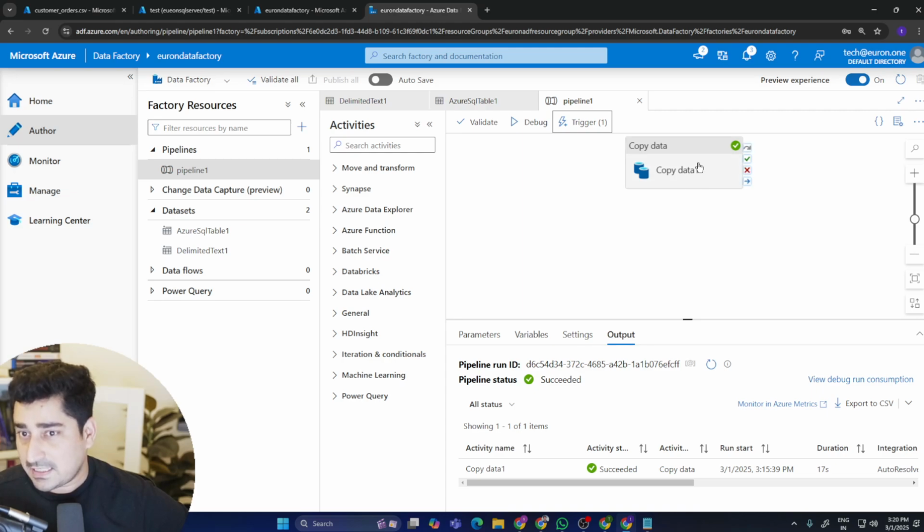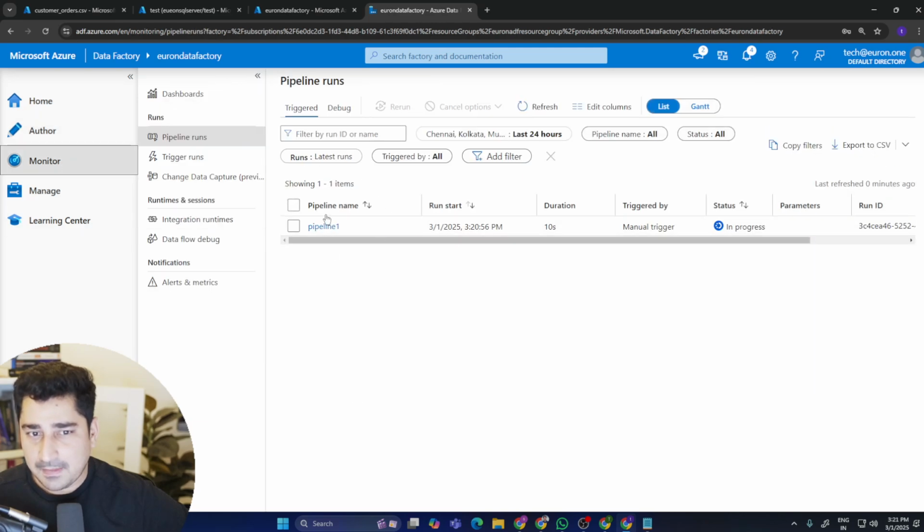So I'm hoping that this time it is going to give me the error because of the primary key constraint. Now I can come over here inside the monitor, and here it is running the pipeline. See, pipeline 1, it is running, triggered by manual trigger. If the system triggers it, it will show you the system-wise trigger, but here I have triggered this manually, and let's see. I'm hoping that it should fail because of my primary key constraint.